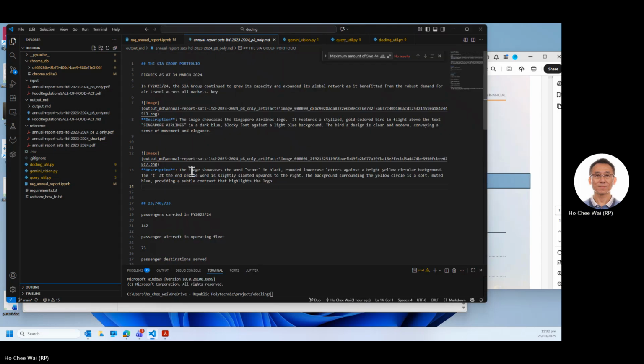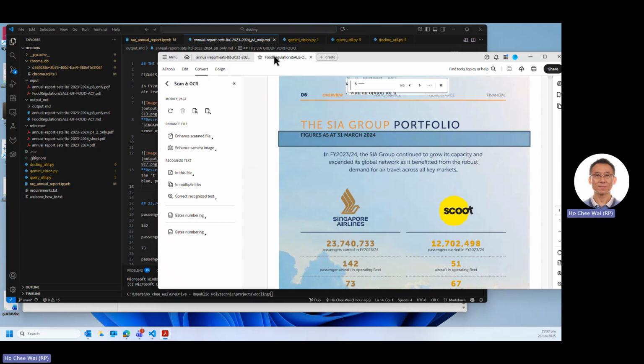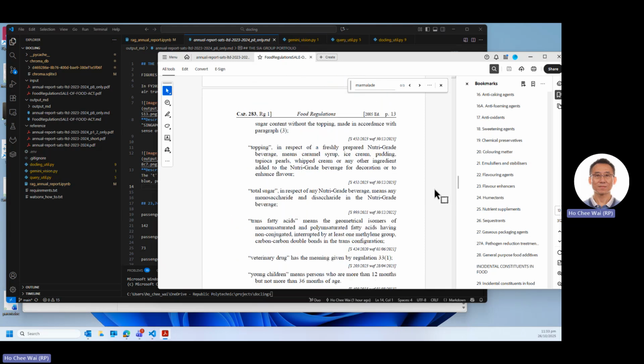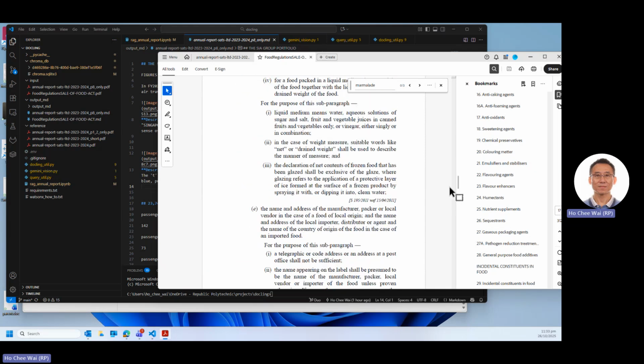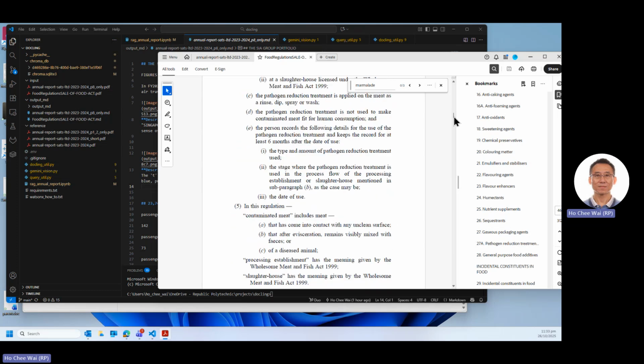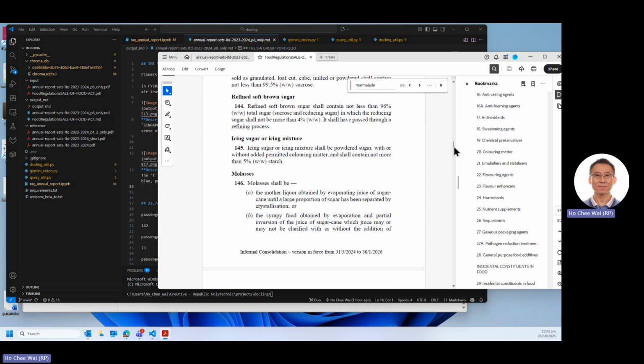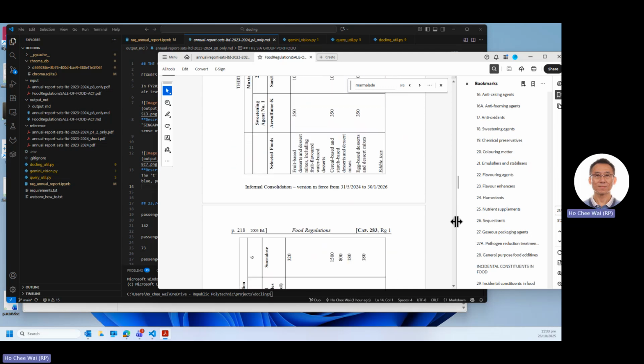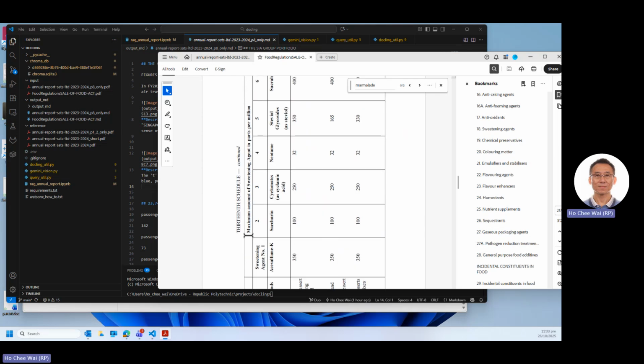Scoot: the image showcases the word Scoot in black, rounded lowercase letters against a bright yellow circular background. Then if you look at this one, a very boring document, lots of text, lots of tables, but I just want to highlight one particular example. Just be patient while I look for that section where it has a table. Okay, here. This table, minimum amount of sweetening agent per million.